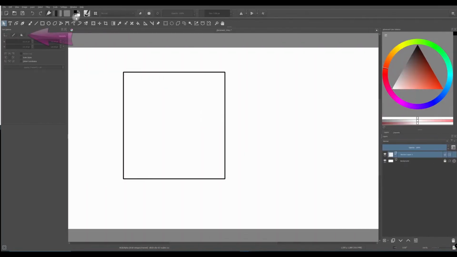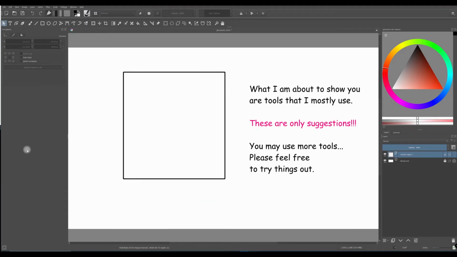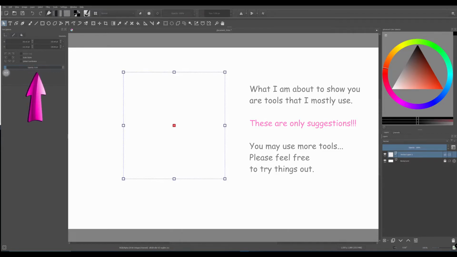You will notice three tabs. Let me show you a few things here. As you will practice creating vector shapes, you will also notice that you won't use most of the functionalities. So let's just focus on the main ones for now. The only thing that I use in the first tab is the opacity slider.